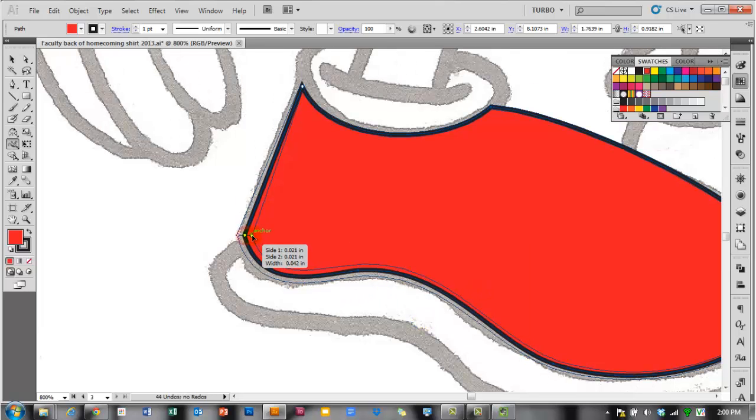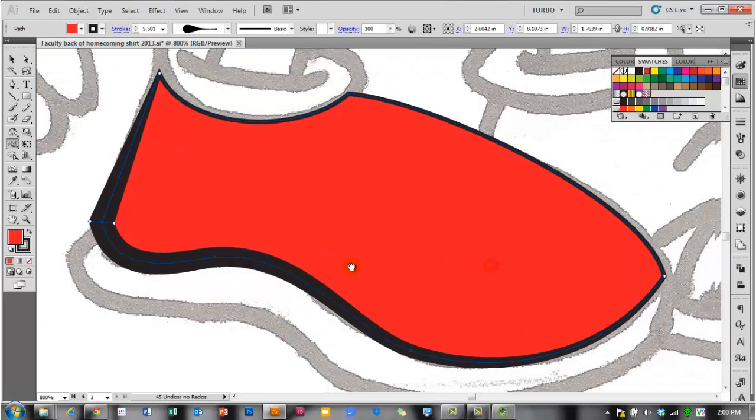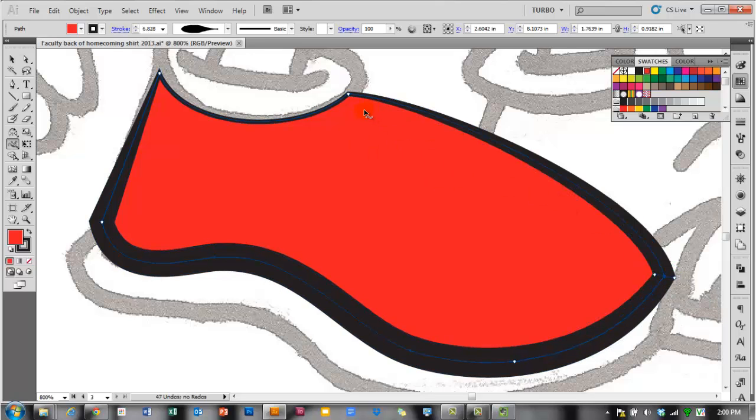So I'm going to click on this anchor point and drag outward. And you notice it makes my path a little bit thicker here. So I can keep doing that. I can just click anywhere and widen my path. Okay. So I can do it over here. A couple of tricks to the width tool.